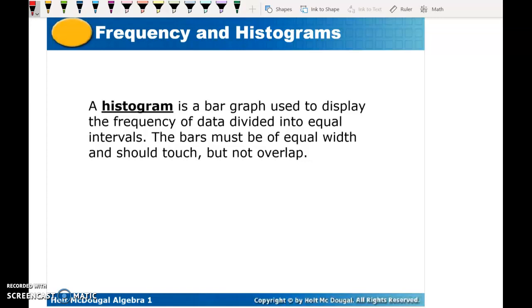All right, guys. Now that we have frequency tables down, let's talk about histograms. A histogram is a bar graph used to display the frequency of data divided into equal intervals. So we use histograms when we're looking at number data. Numbers. Okay?